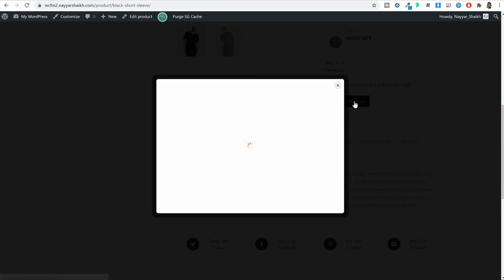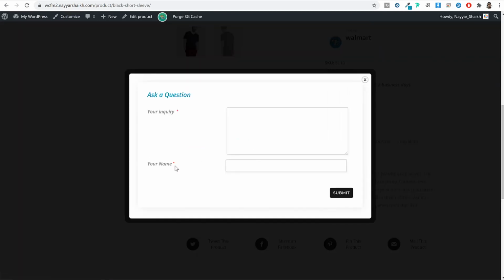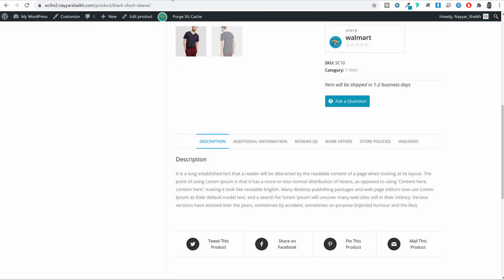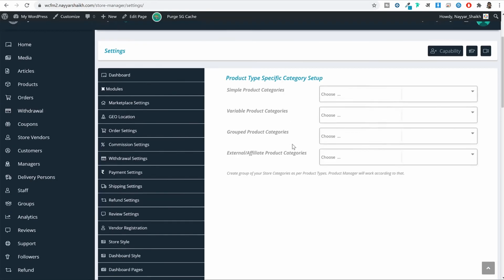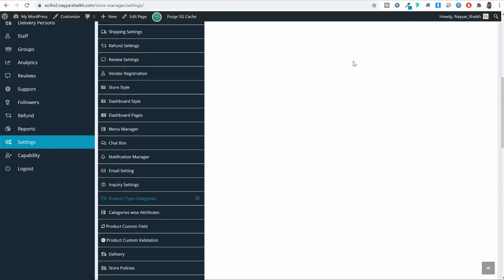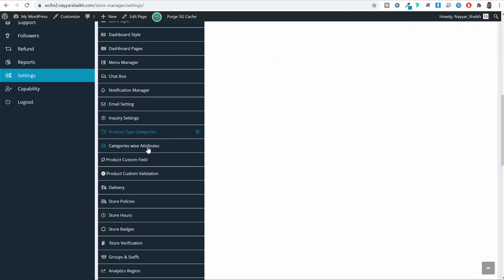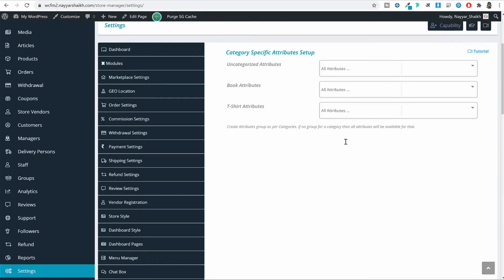And now if I click on ask a question, as you can see, they will also have to enter their name. So you can enable this if you want. Then we have product type categories. I would not recommend you to do any changes over here. Similarly, for category wise attributes also, don't do anything over here.